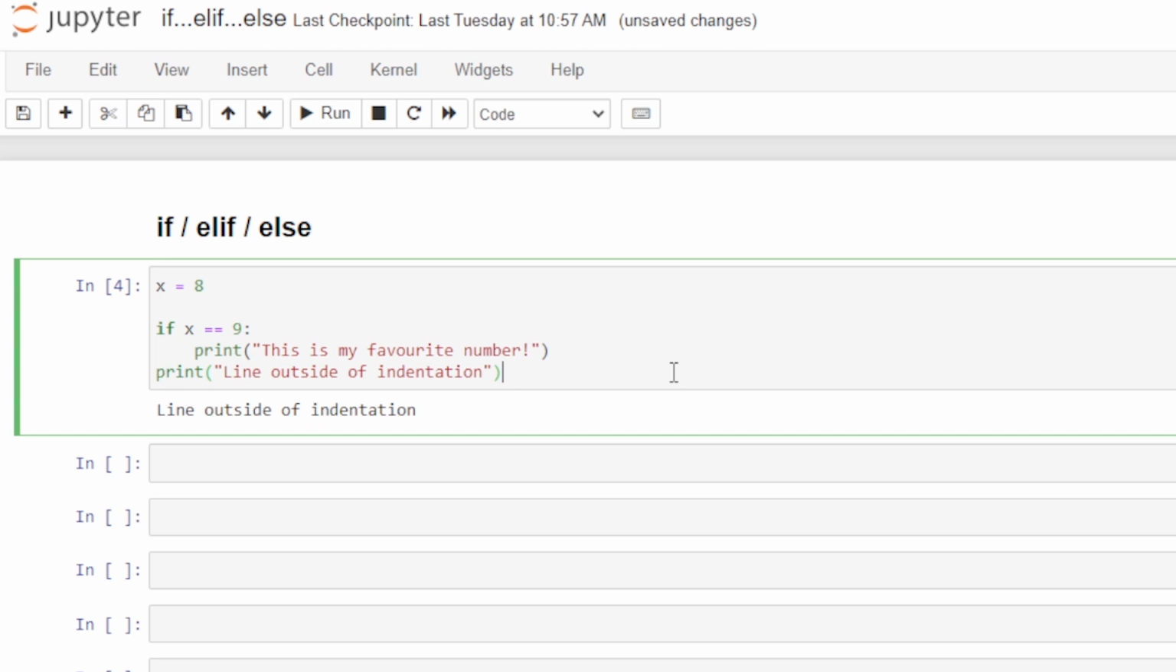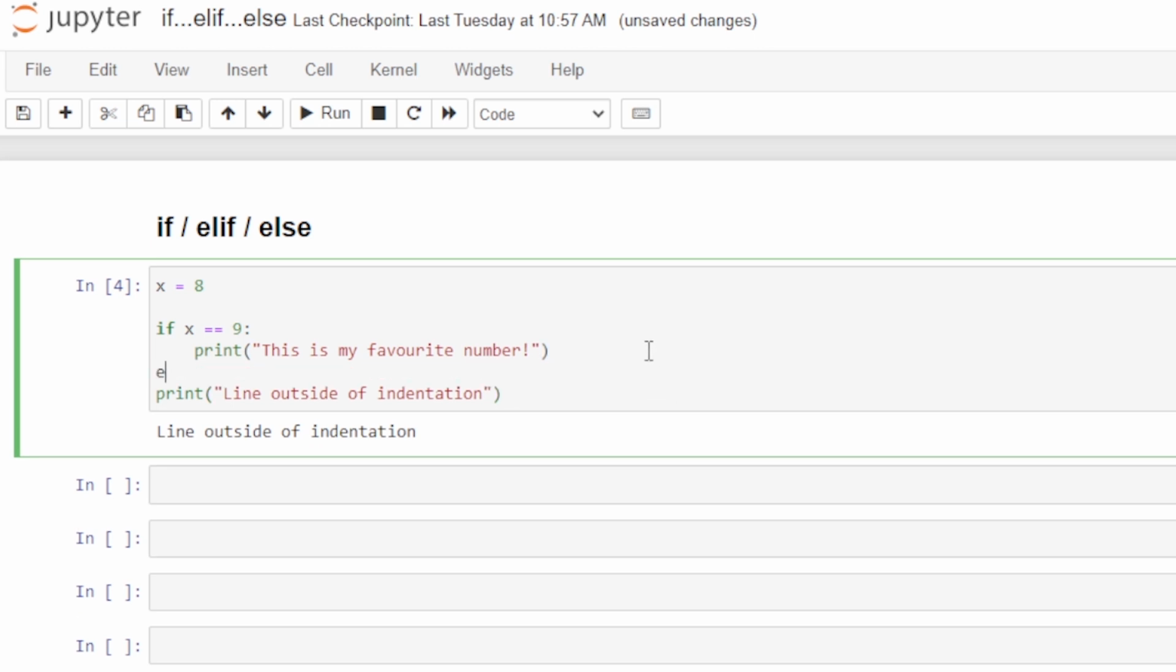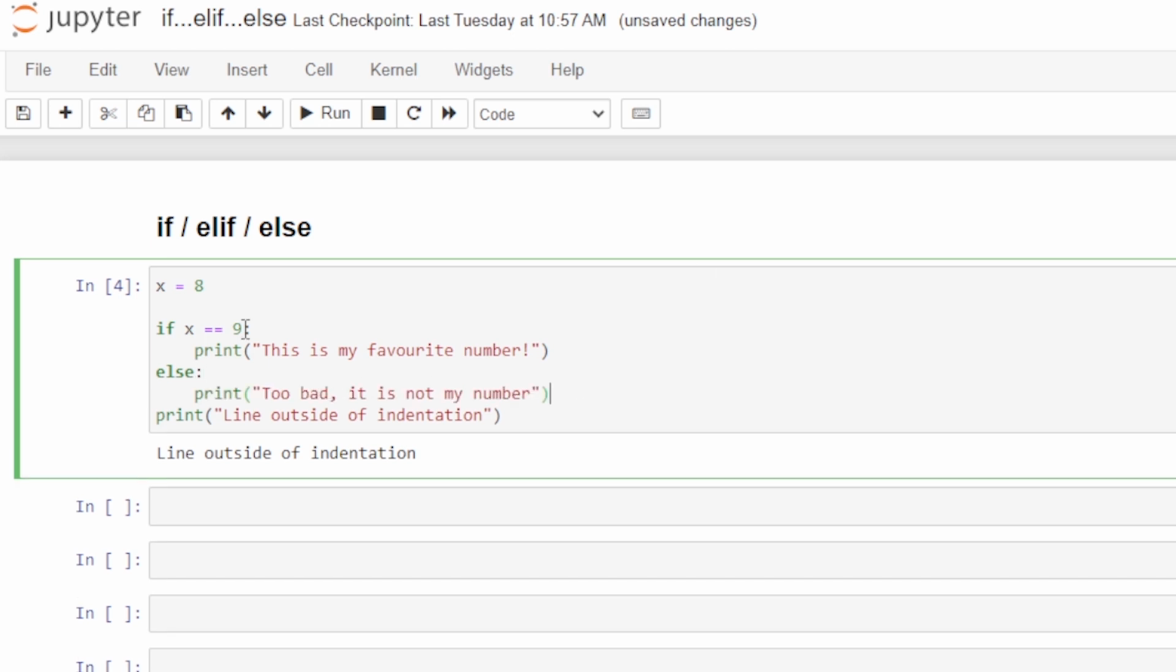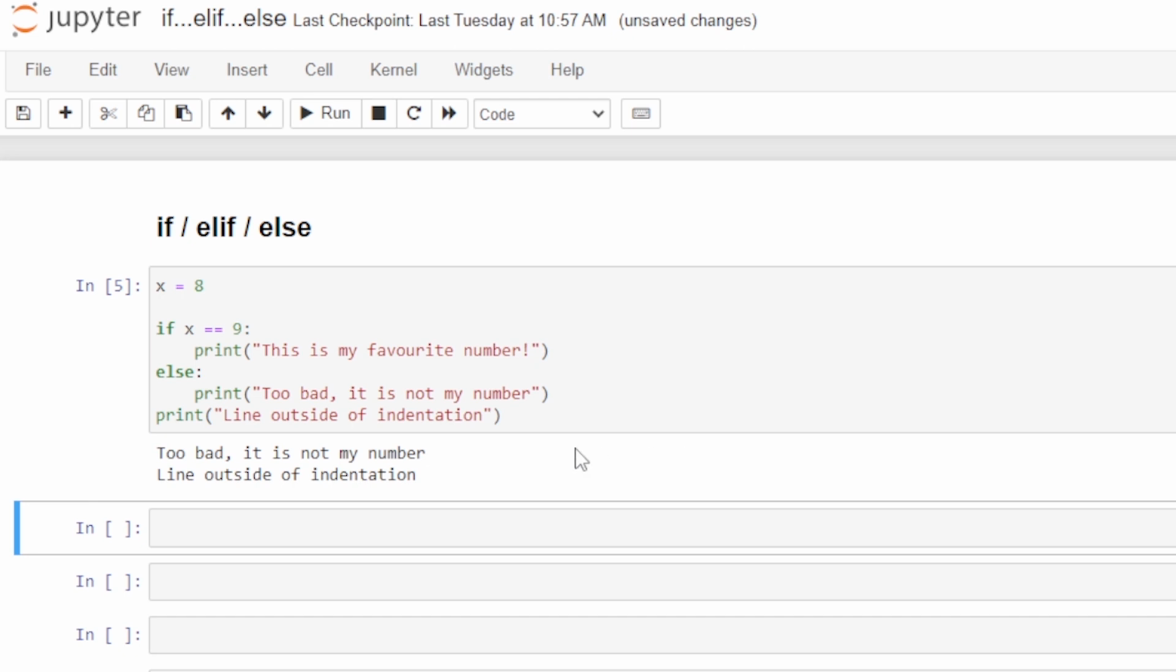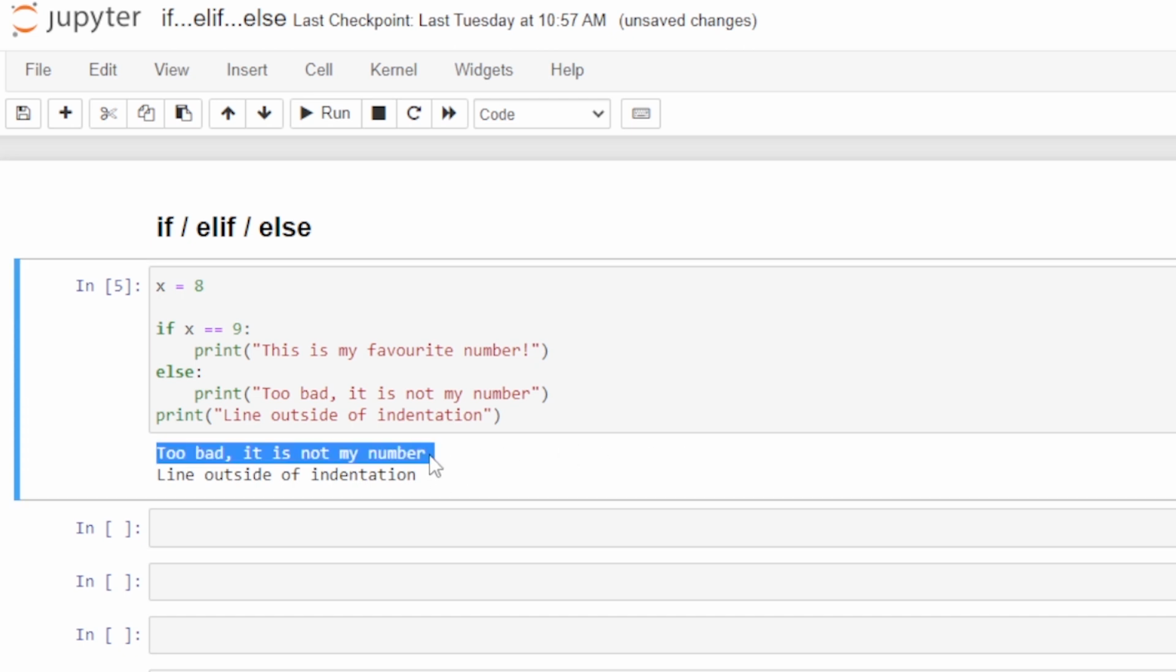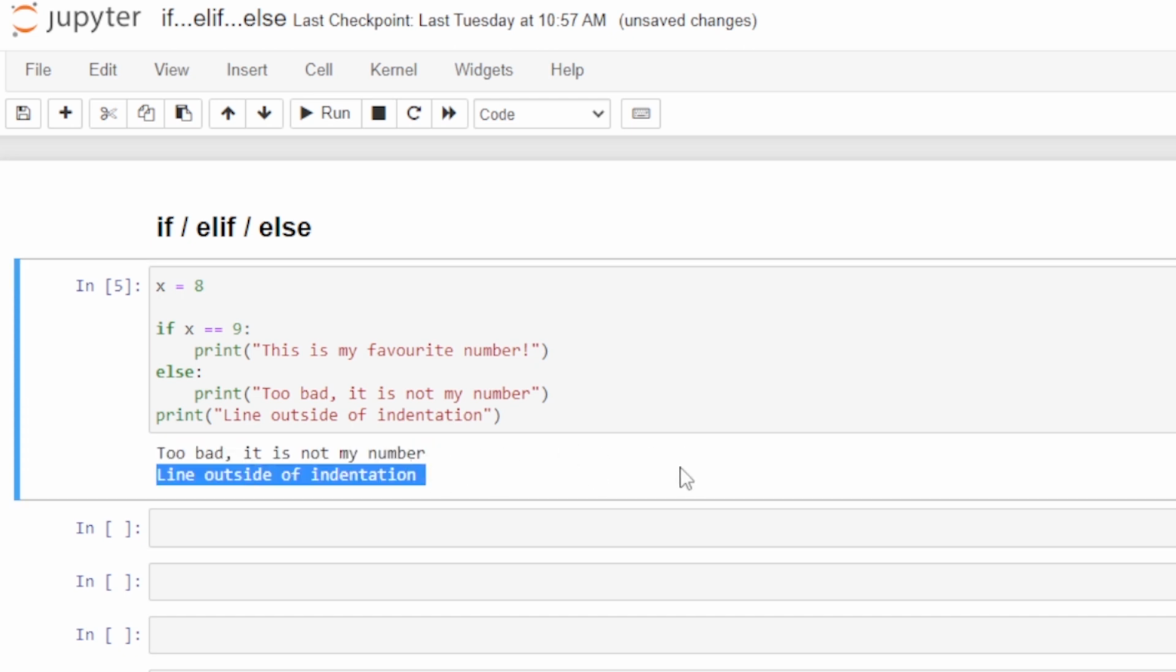Now we can also tell Python that if all the conditions we are providing are false, then go to the else block. The else block will execute if and only if all the conditions above are false. That means if this condition is false, it will not execute this part, but it will go to the else part, and here it will print this line. So you can see this else block part is also printed, and the line which is outside of this whole if-else block is also printed. In this way we can use if and else statements.